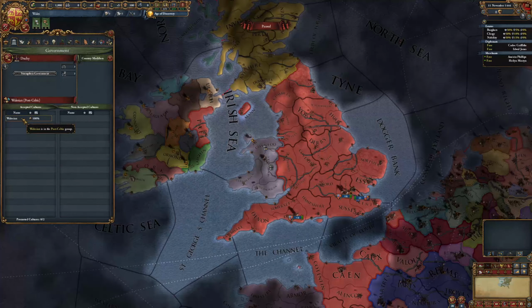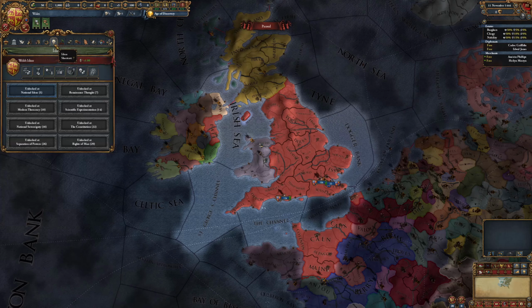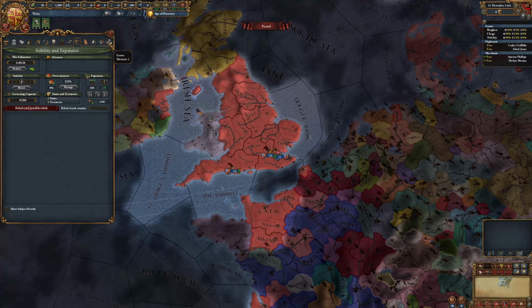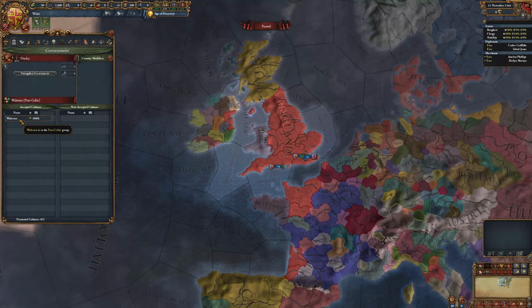I could make another one which is like North Welsh, Northeastern, and add these two if I wanted to, but I don't really feel like it right now. So we have our randomized nation. Everything looks the same, everything is the same, except for the fact that we are now Walesian.